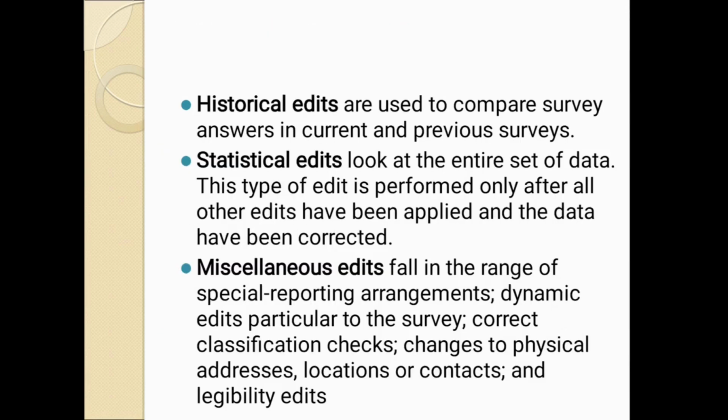Consistency edits. Consistency edits compare different answers from the same record to ensure that they are coherent with one another. Historical edits. Historical edits are used to compare survey answers in current and previous surveys. Statistical edits. Statistical edits look at the entire set of data. This type of edit is performed only after all other edits have been applied and the data have been corrected. Miscellaneous edits fall in the range of special reporting arrangements, dynamic edits particular to the survey, correct classification checks, changes to physical address, location or contact, and legibility edits.